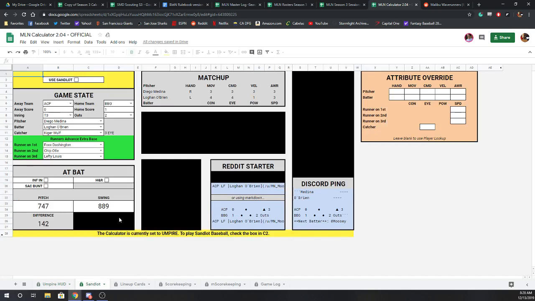Now, what we're using the Sandlot tab for currently is extra innings, because it would be too much of a pain to code in ghost runner situations, right? So if you ever get to extra innings, you would just click this use Sandlot, and all this stuff that's blacked out will go away.